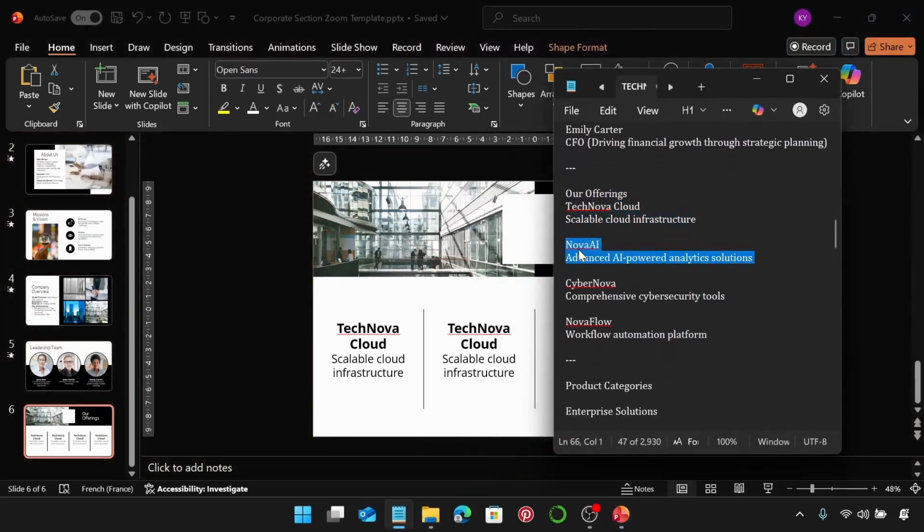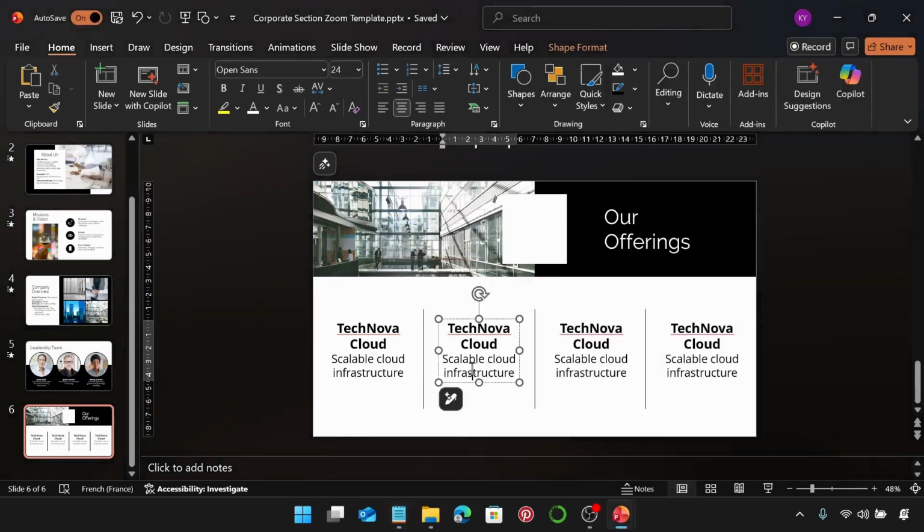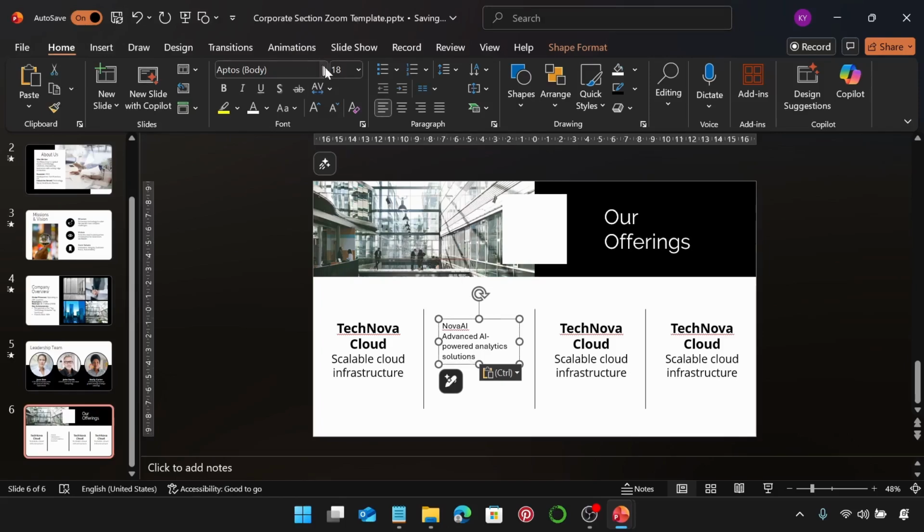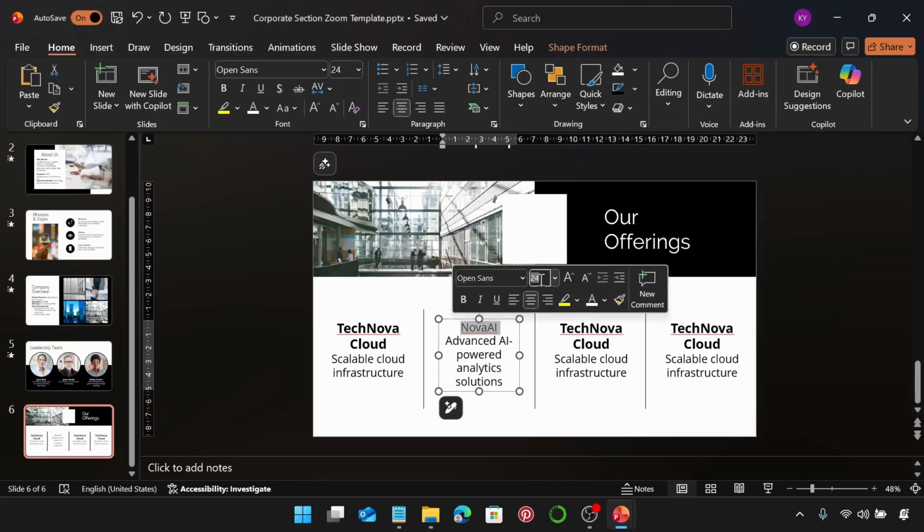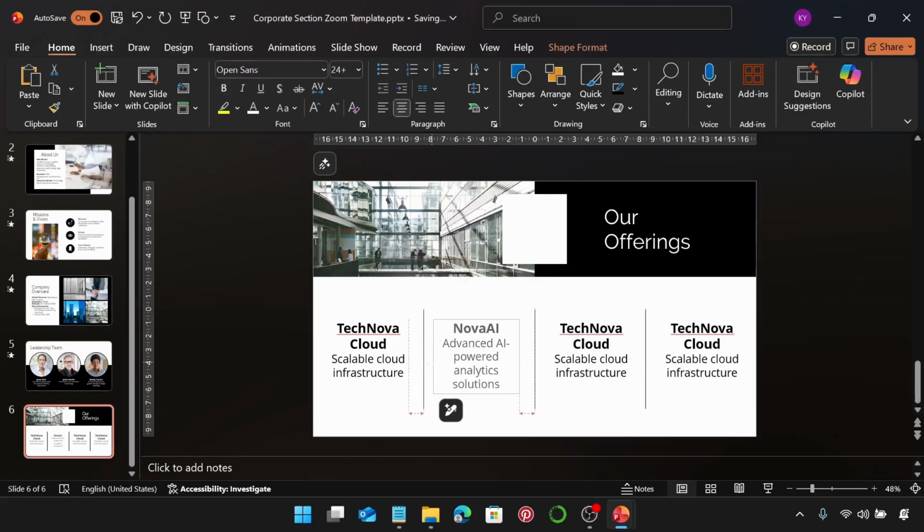Okay, let's grab the next one. I'll copy it and paste. Select the entire thing, change the font to Open Sans, size 24, align to center, and I'm going to select this, change the size to 28, and then make it bold. I'm going to increase the width of this on both sides. So we'll have this.